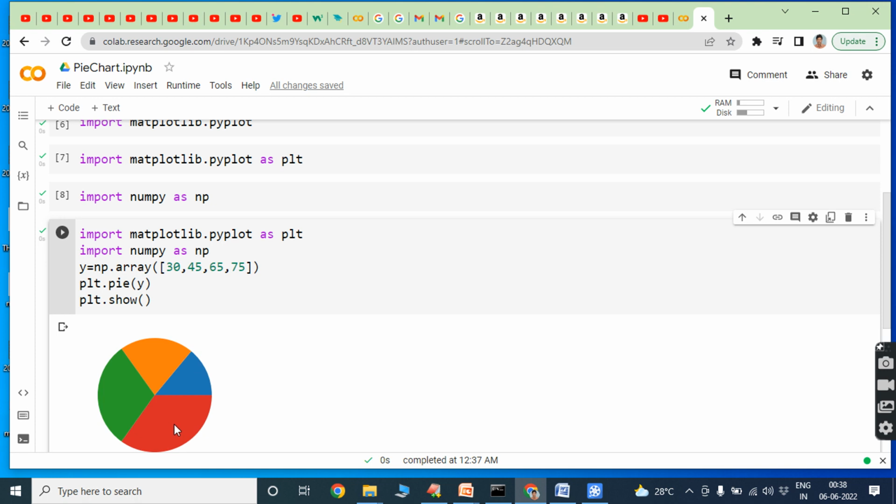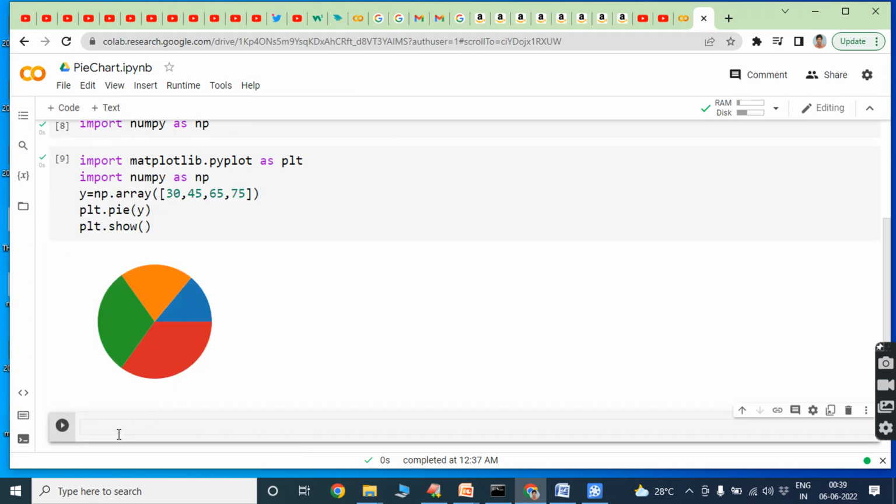For each and every wedge we have to give the label. So we use the label parameter to give the label for each wedge in the pie chart. So the label parameter should be an array with one label for each wedge. Now we have to give the labels for each and every wedge in the pie chart.